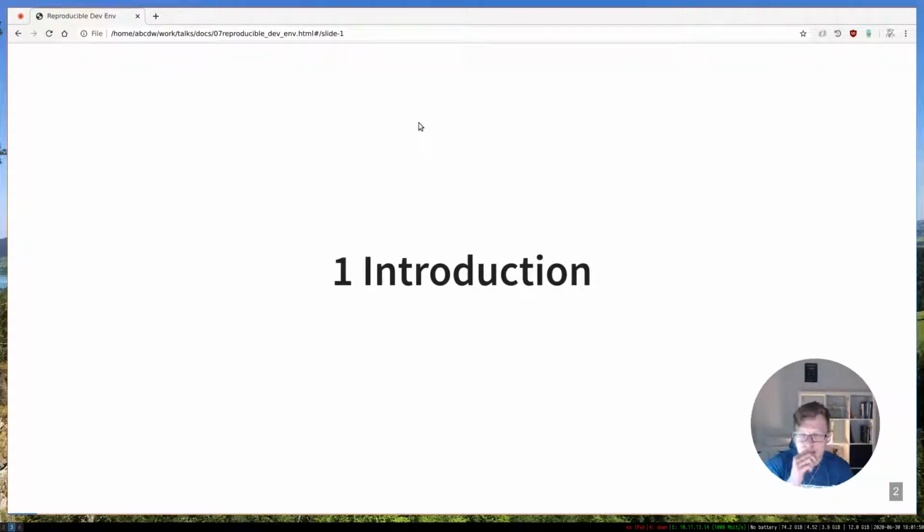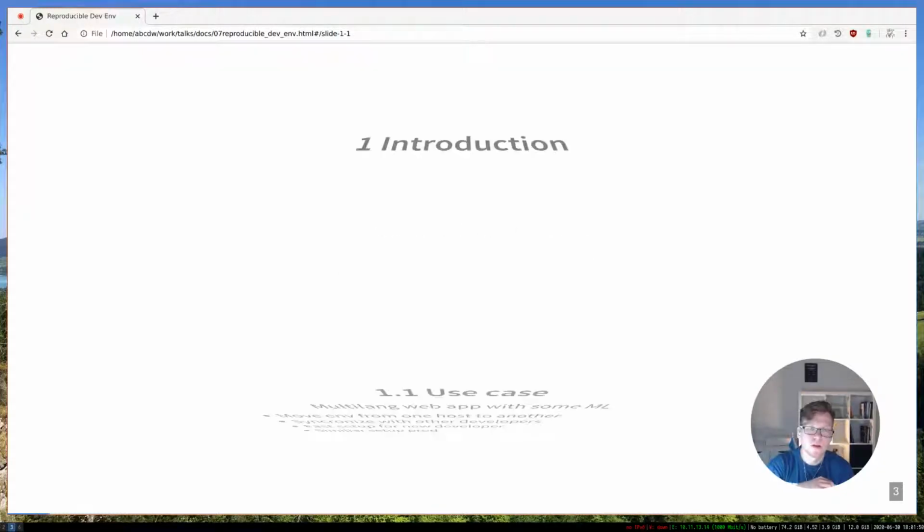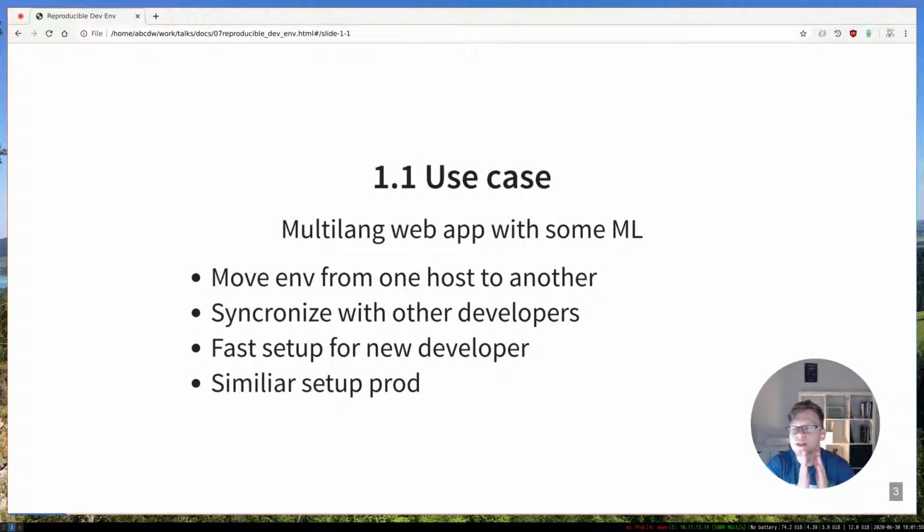Small introduction. We will think about a hypothetical project, which is a web application consisting of a few different parts, and some of them written, for example, in Python, some of them in Clojure or Java or something else. And Python code will also be a little platform dependent. It will be using, for example, CUDA and interacting with an NVIDIA GPU.